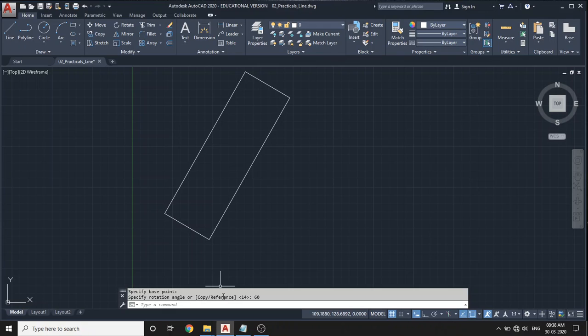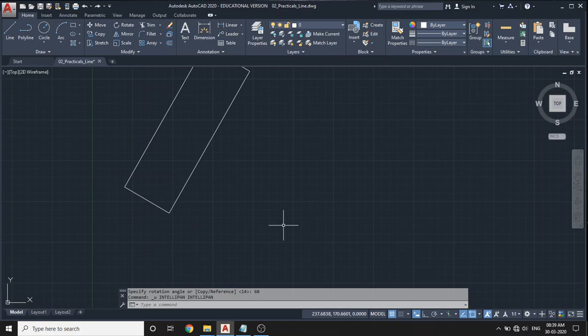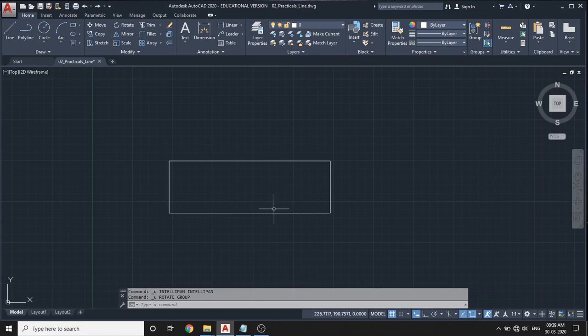One is copy and the second one is reference. The copy is similar to the earlier one that we have seen. If you are using this copy option, the original object will not be removed, it will be retained, and a copy of the original object will be rotated through the angle which we want. I'll undo the rotation which I made earlier. Now I'll rotate this to 60 degrees by using this copy option, so that the original object remains there.